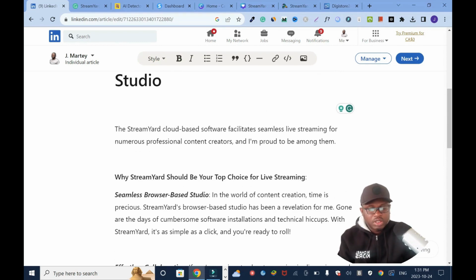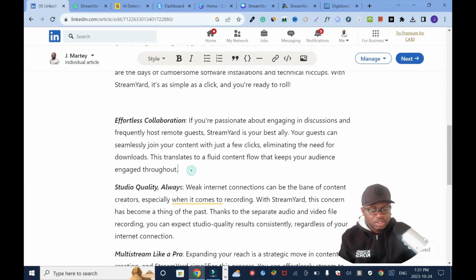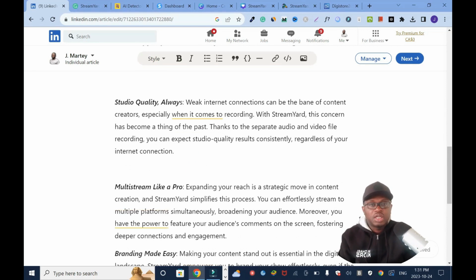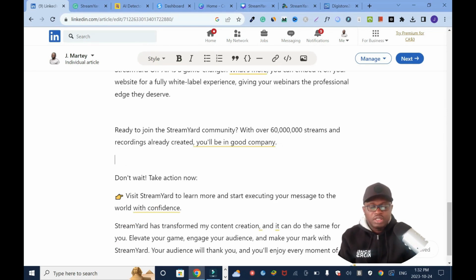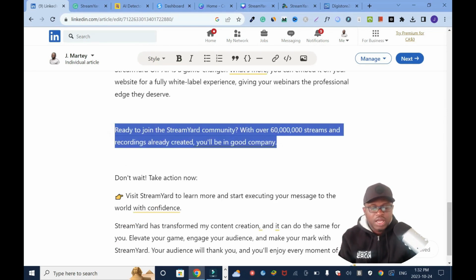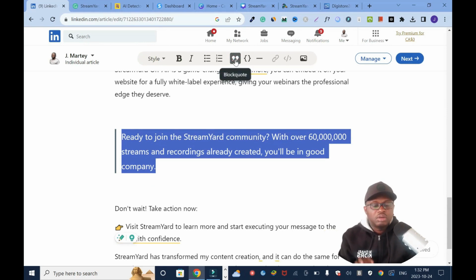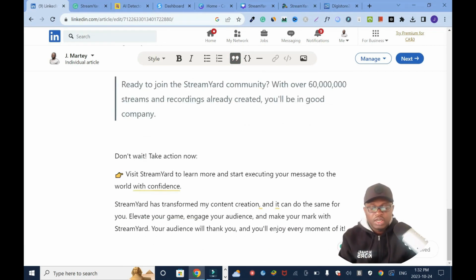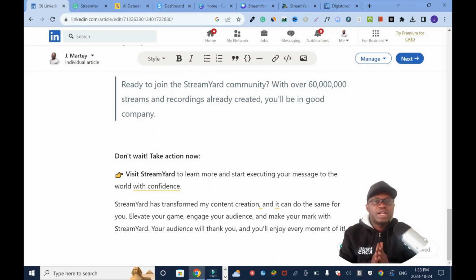It's really good. It makes your article easy to digest because some people can't stand too many words. If I want something to stand out, I can highlight it, click on the block quote. It looks nice. I'll highlight this: don't wait, take action. Then visit StreamYard, I'll highlight it and bold it. Now we have to add the link.